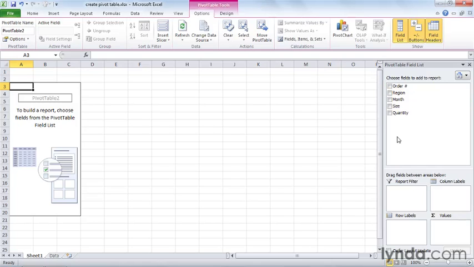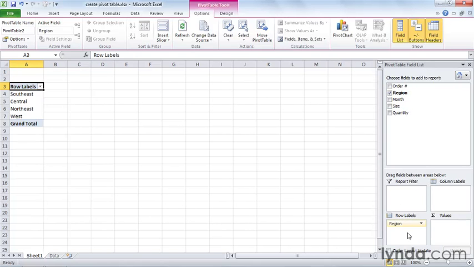So let's start off with the row labels. And what we want to do is let's take the region and just with your mouse, you see you got that four-headed arrow, just drag down into this box here. So immediately we start creating the pivot table. We have our row labels. Some of the other parts of that structure's disappeared. Don't worry, it's going to come back in a moment.